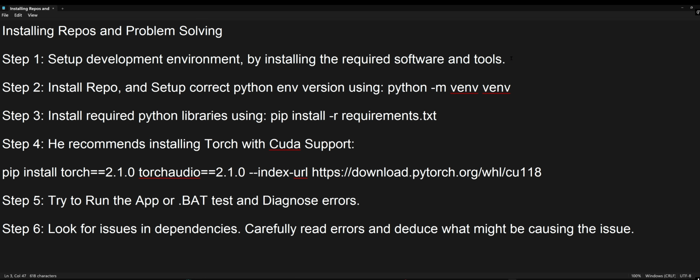And basically we're going to go over the first steps to installing any repo, and that is setting up a development environment by installing the required software and tools. If you don't have the right software and tools on your system, you can't just install a repo and expect it to work. It doesn't work that way. You have to set up a development environment first.